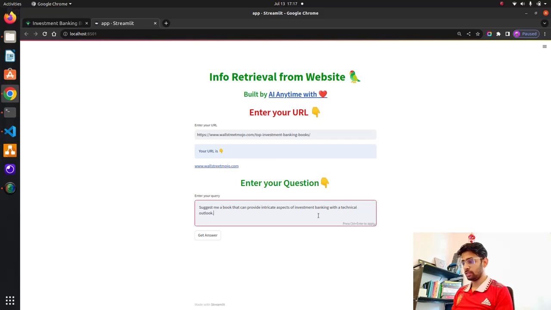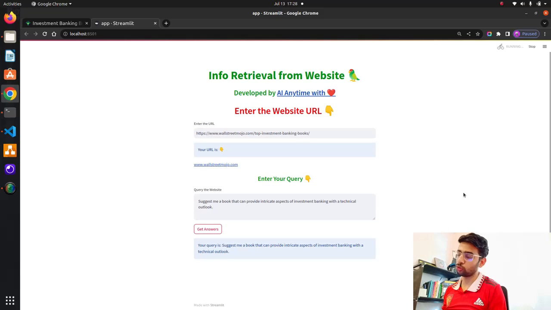Okay, so let me just click get answer. When I click the get answer, the class will get executed, the entire code will get executed, guys. So let's do that. So when I click on this, it shows me my query.